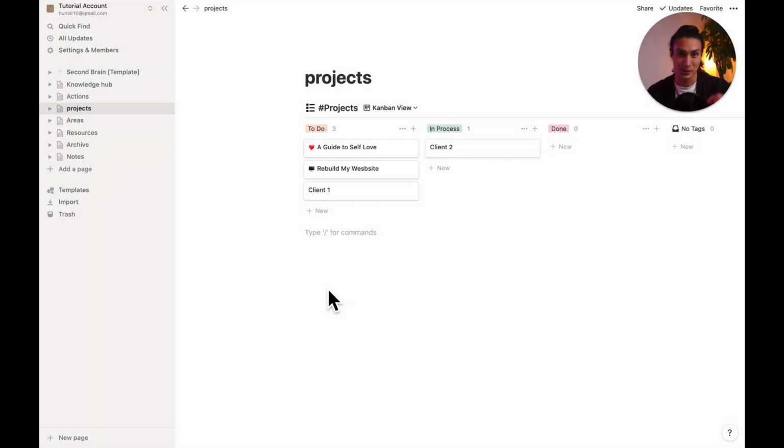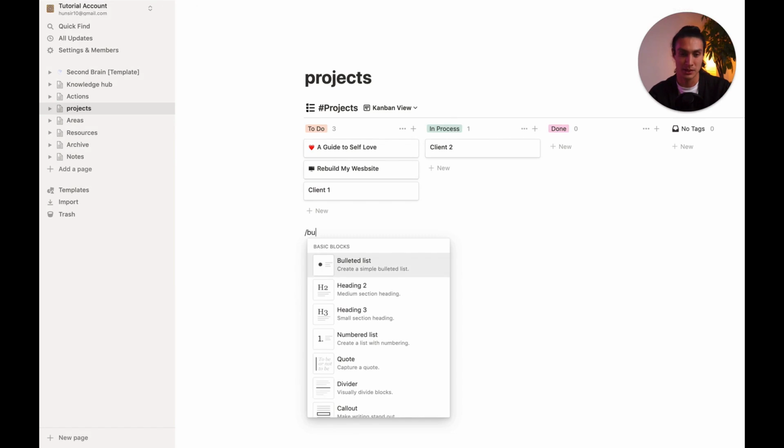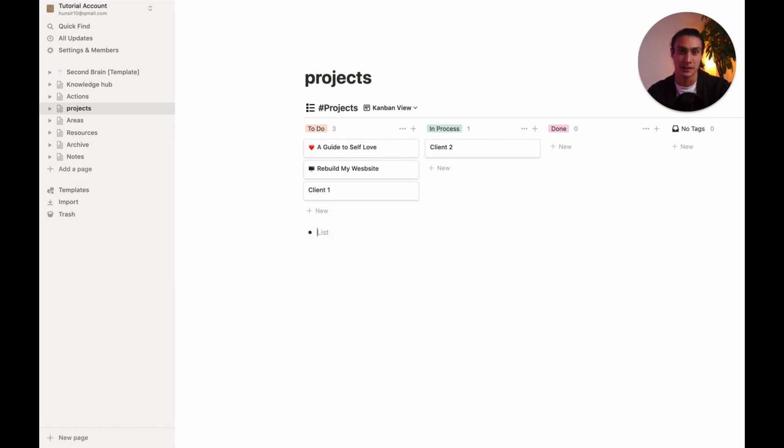Okay, let's get all of your projects out of your head with a brain dump. Under your projects database, hit /BU and then enter. This will create a bulleted list, or just press the plus button and do the same. The / command is much faster, so try to master it, as we'll be using it a lot throughout this course. In this bulleted list, type out all of the projects you have on your mind.